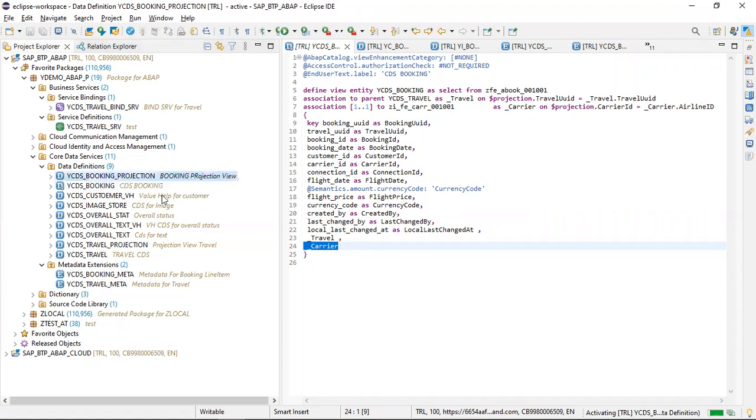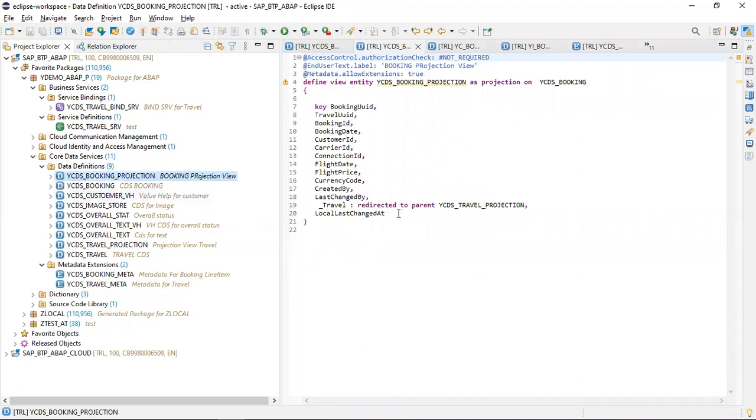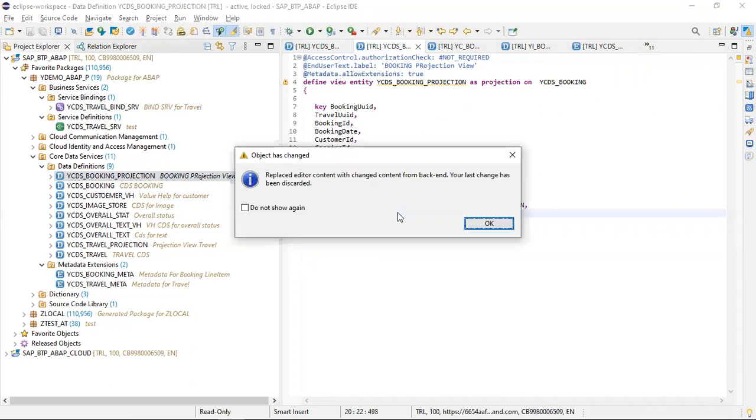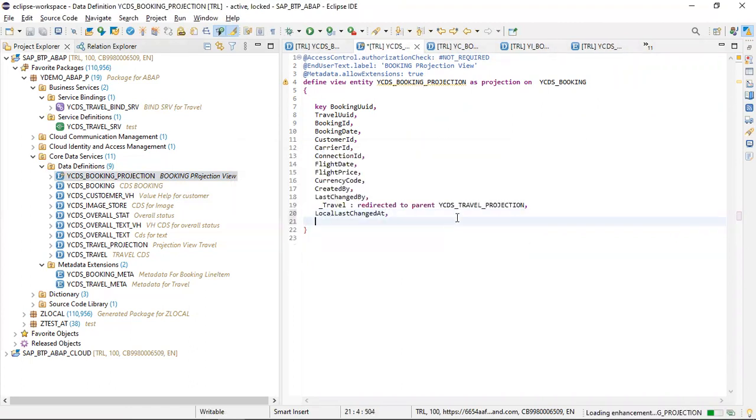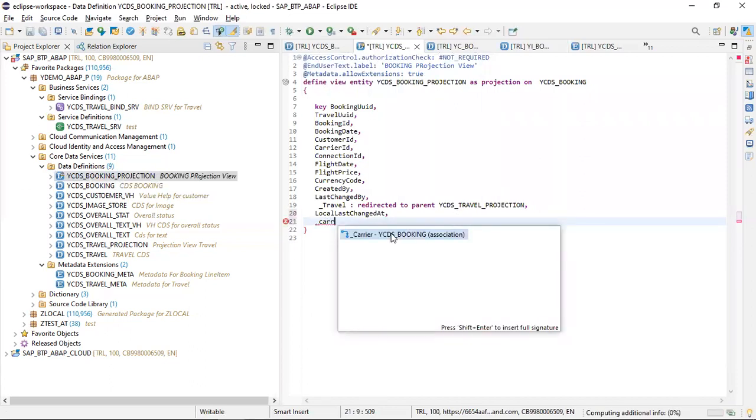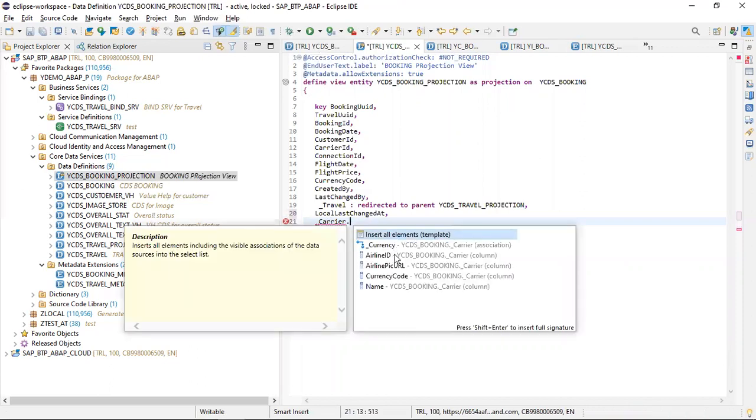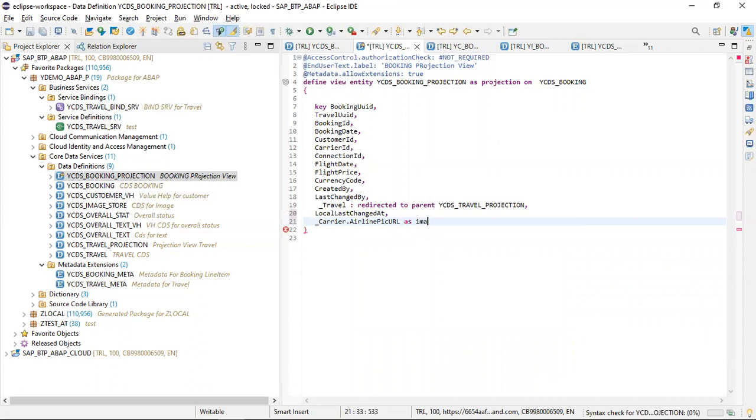Now I'll go back over to the main projection booking CDS. Now I'll call the association carriers here, and for field name, as you can write, image URL. Activate.